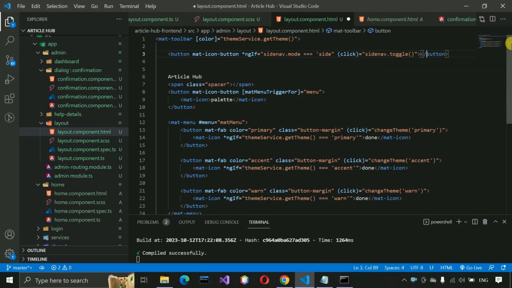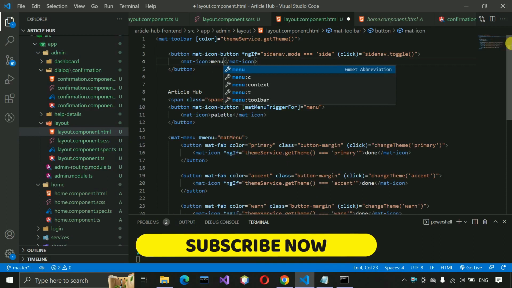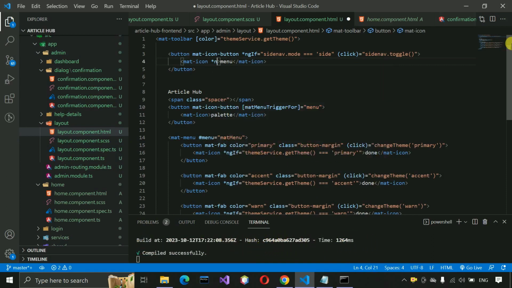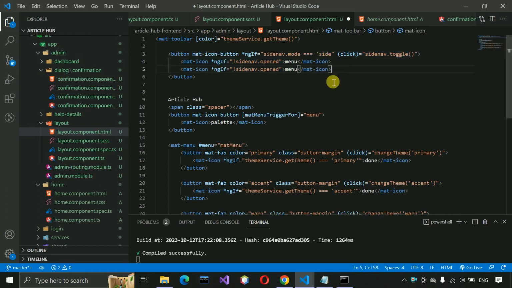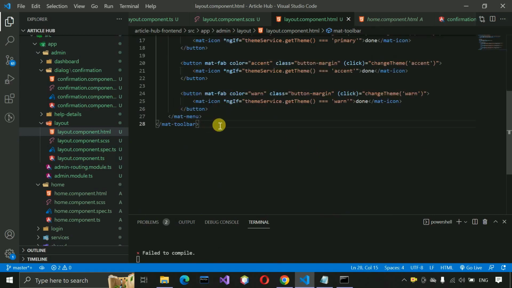Inside this one we just need to write like this. The mat icon we need to change, here we have to write menu, and this icon will be visible. Whenever the sidenav is open, and just copy paste this line, it is not open, sorry. Here just remove this one, and we just need to write close and save this. I believe it will throw the expected error. Now we have to create the container and all for the sidenav.